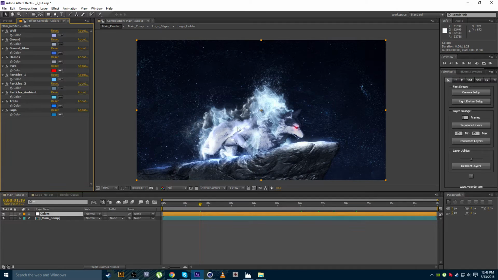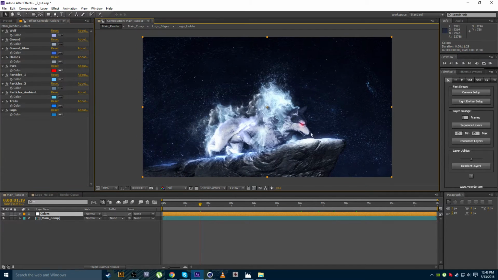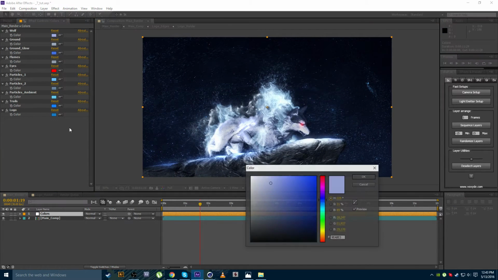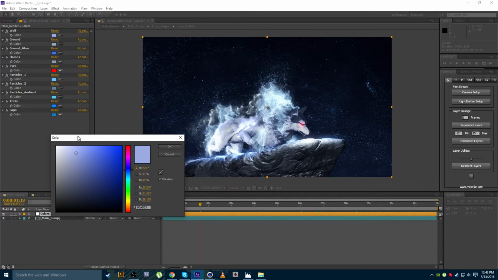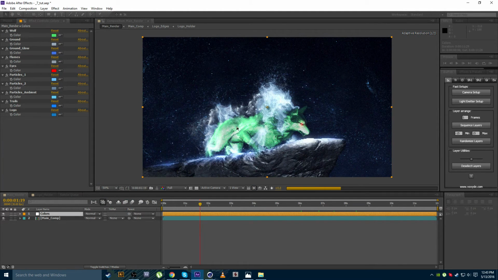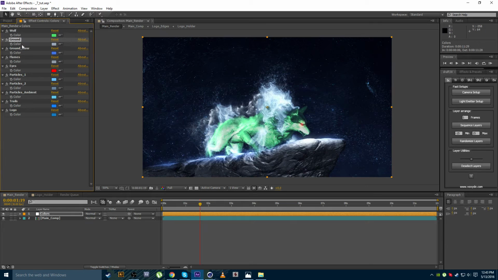So for example, I can change the color of this wolf by going over to the wolf color, selecting it, and then just selecting a different color. You can see it updating in the viewport. This is how it changes. And you can go over all these options, and each element will control something individual.